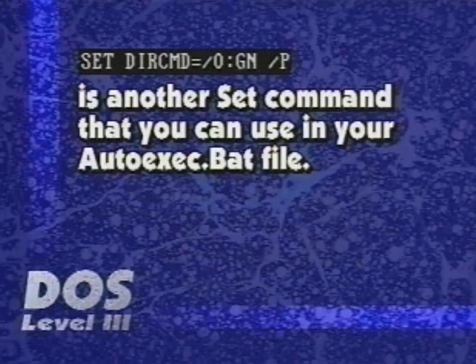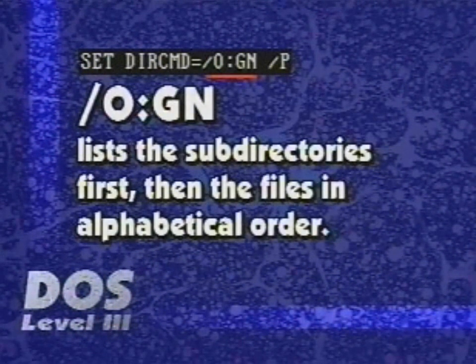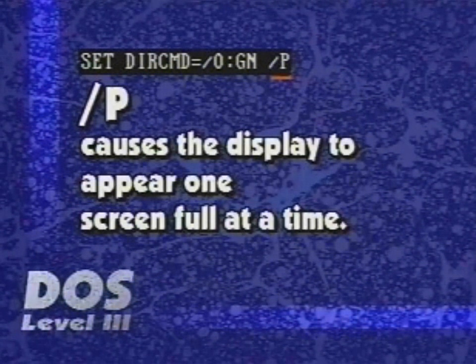Another set command that you can use in your autoexec.bat file is the dir cmd, or directory command, which sorts your directory listings. We've suggested this command in earlier lessons, so this is just a reminder. /o:gn lists the subdirectories first, then the files in alphabetical order. /p causes the display to appear one screen full at a time.